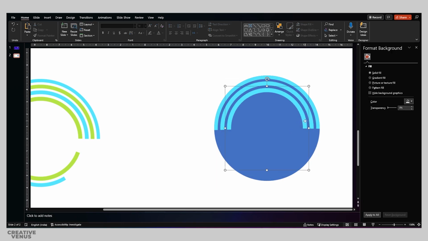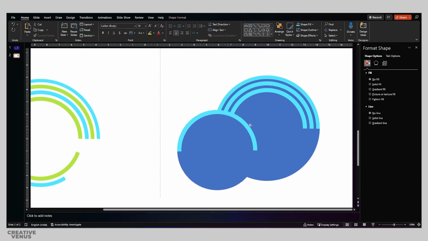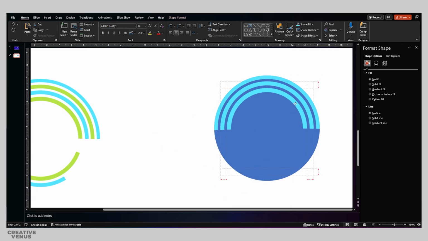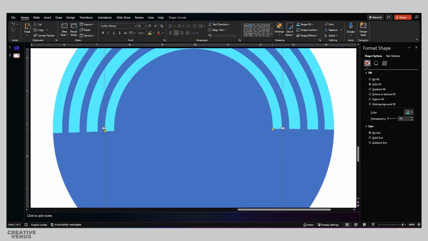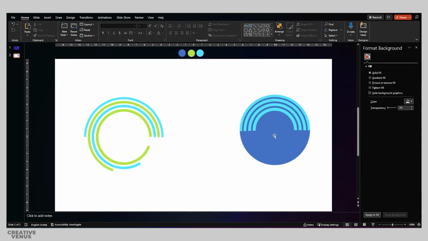And you can manually adjust the distance between these three circles like this. Now select this third one and again press Ctrl D. So this will create one more copy and align it with the previous shape, and again press Ctrl and Shift and resize, and again increase the width like this.